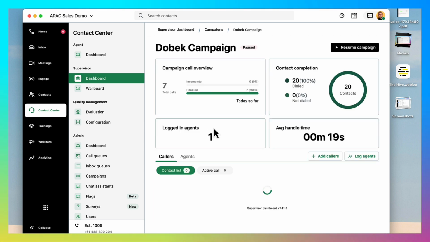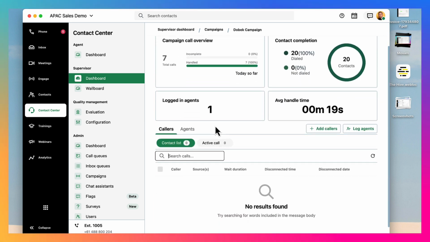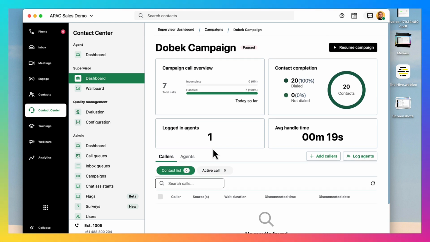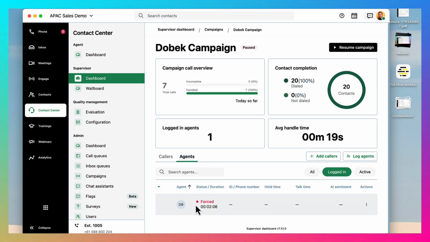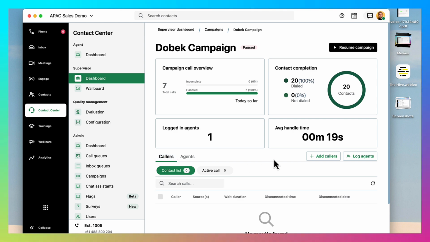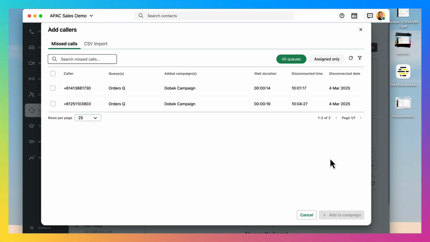previously. And there are two elements of interest. First, the callers. So who am I going to initiate the calls to? And second, I'm going to have the agents. Who are my agents to receive those calls? So let's start off with the callers. To add callers, simply click Add Callers.